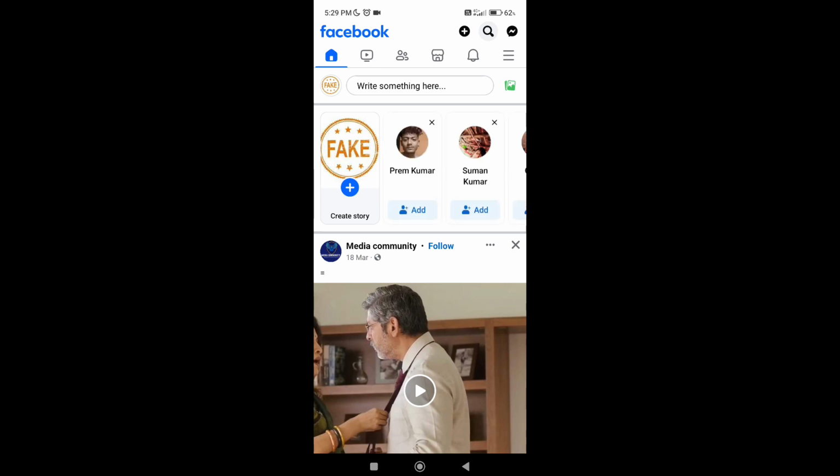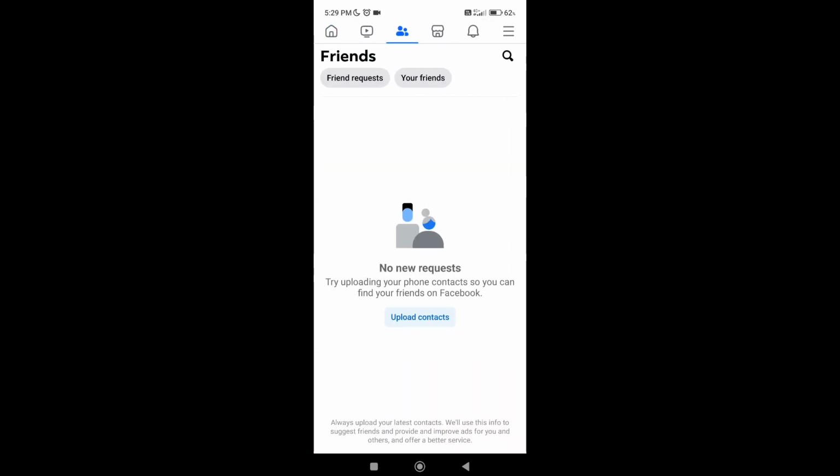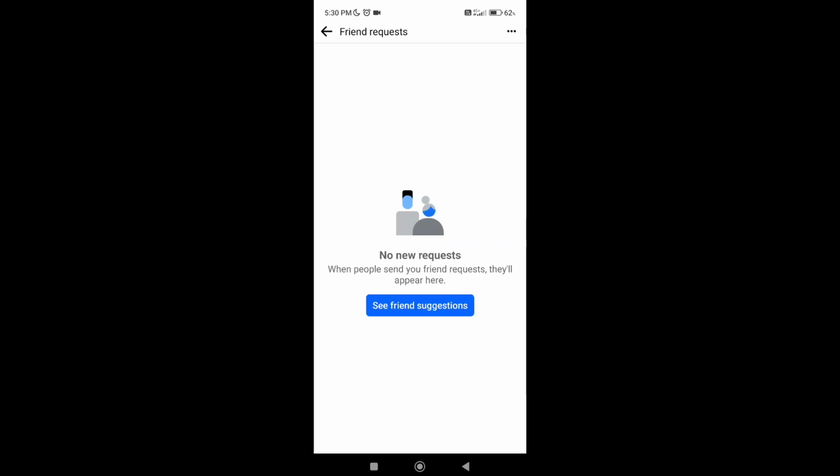In this you will see the third option on the top, the person icon, just beside the video icon. You have to click on the person icon. After that, click on the friends option, then here you have to click on the friend request option. Here you will be able to see the friend requests that anyone has sent to you.